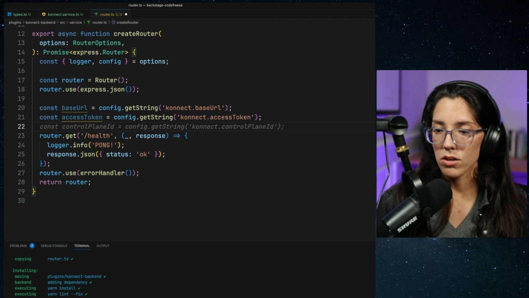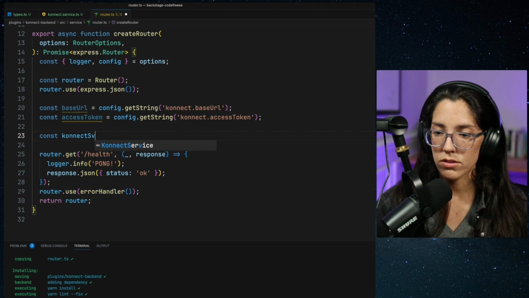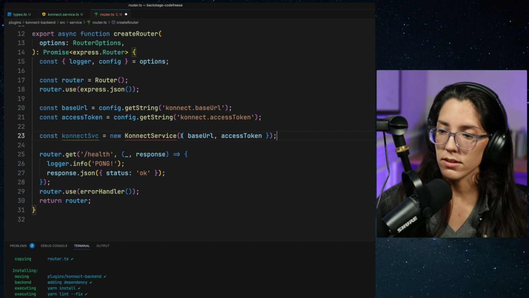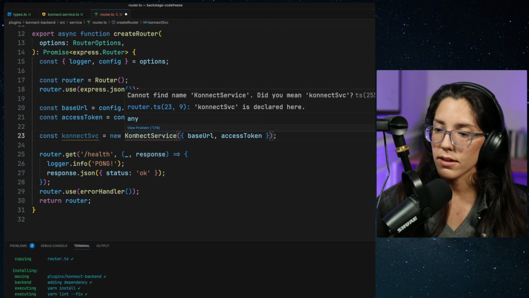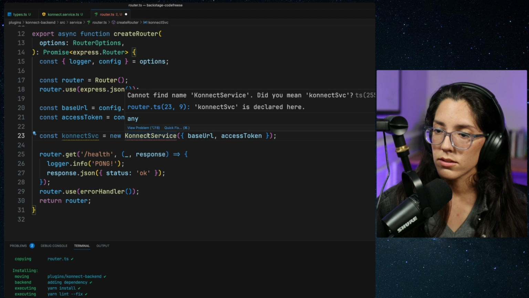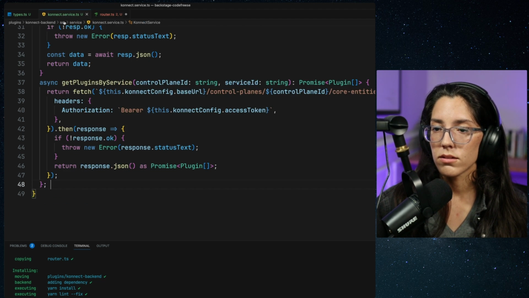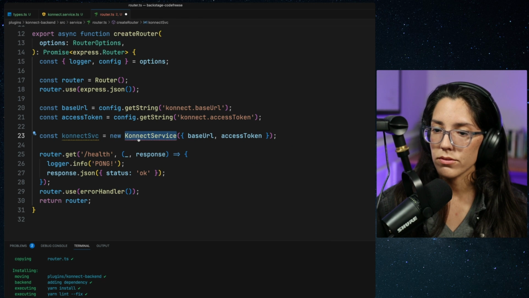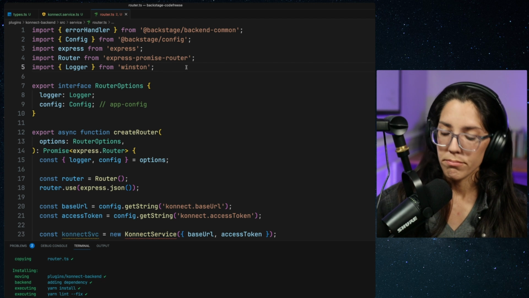To do that, we can go ahead and create the connect service. I'm going to call it connectSvc, and then I'm going to pass in as an object the base URL and the access token. It's complaining because I haven't imported this. What did I call this guy? No, class ConnectService. Let's go ahead and import him.